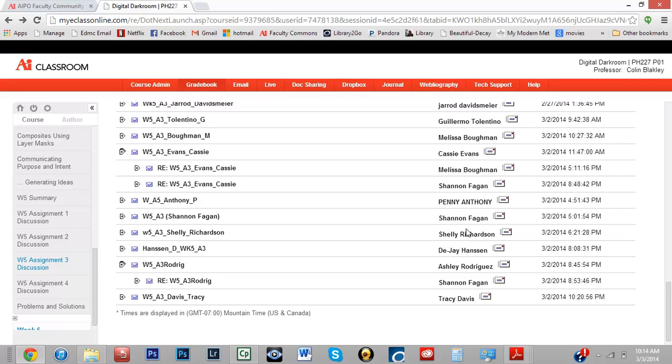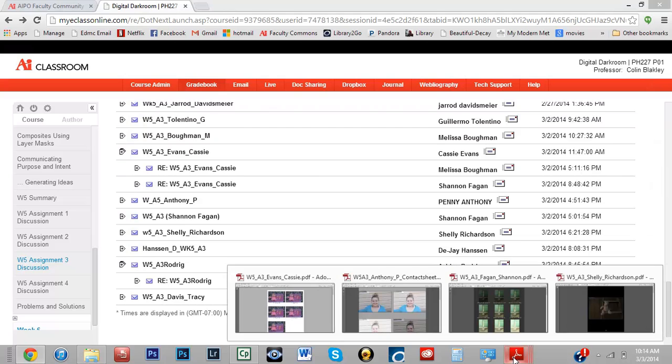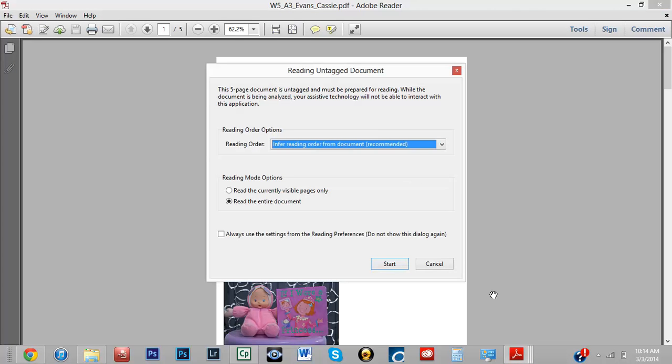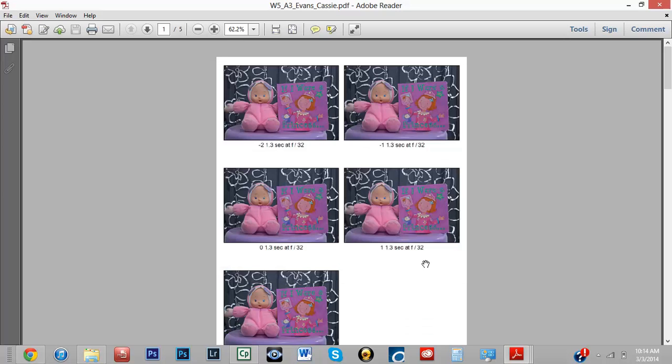This time around we did HDR images, and we're going to be looking at Cassie's work, Penny's work, Shannon's work, and Shelley's work. So without further ado, let's get into it. Basically what we're going to be doing here is looking to see, okay, did you do everything correctly, how did your results come out, and then again, how do they look as images?